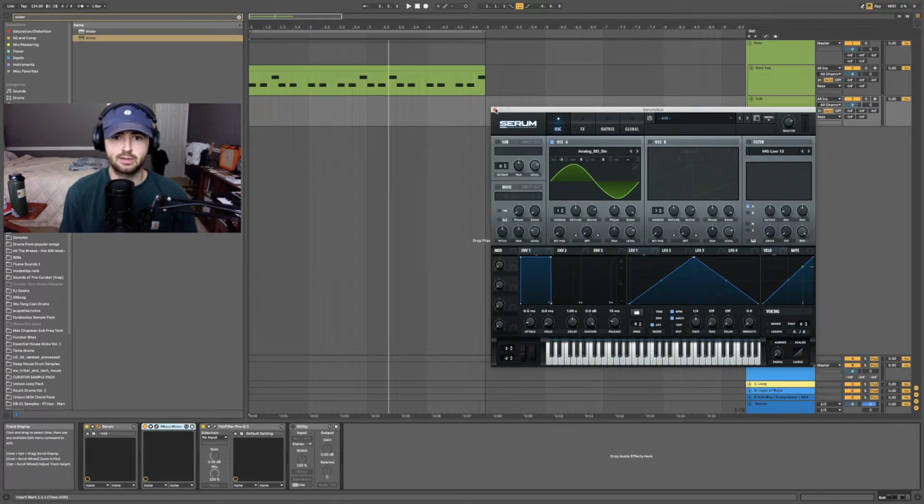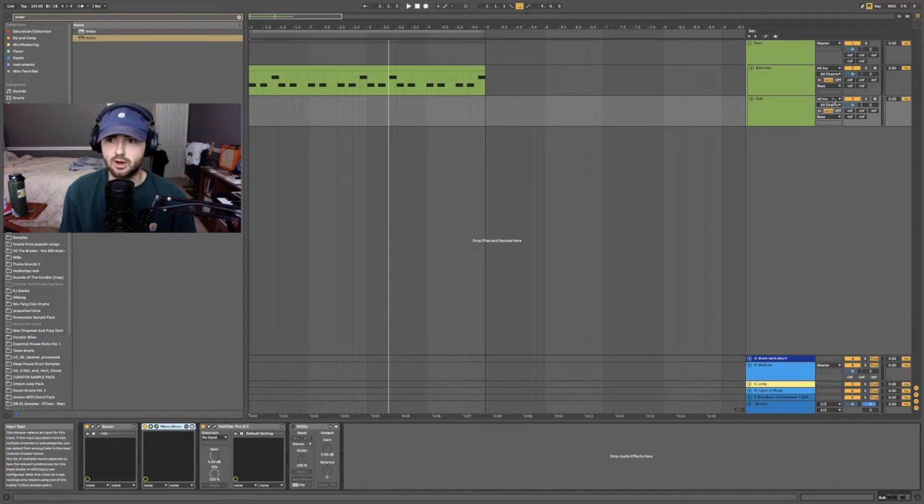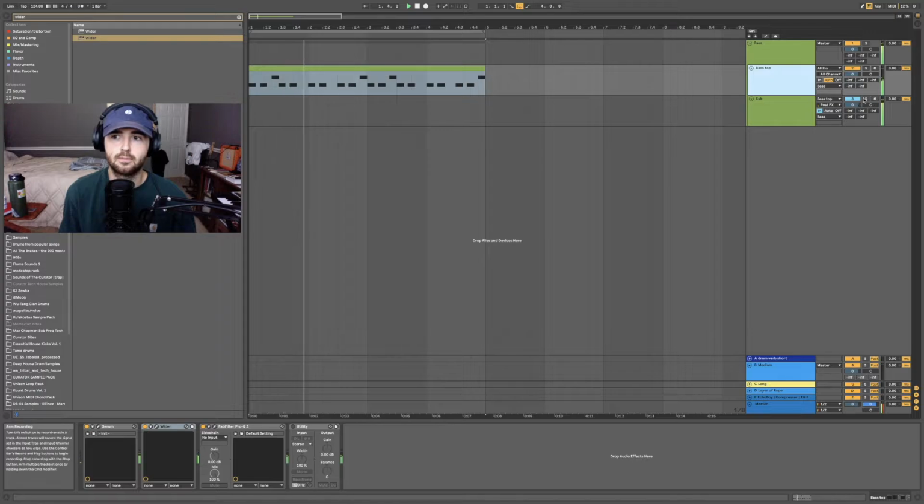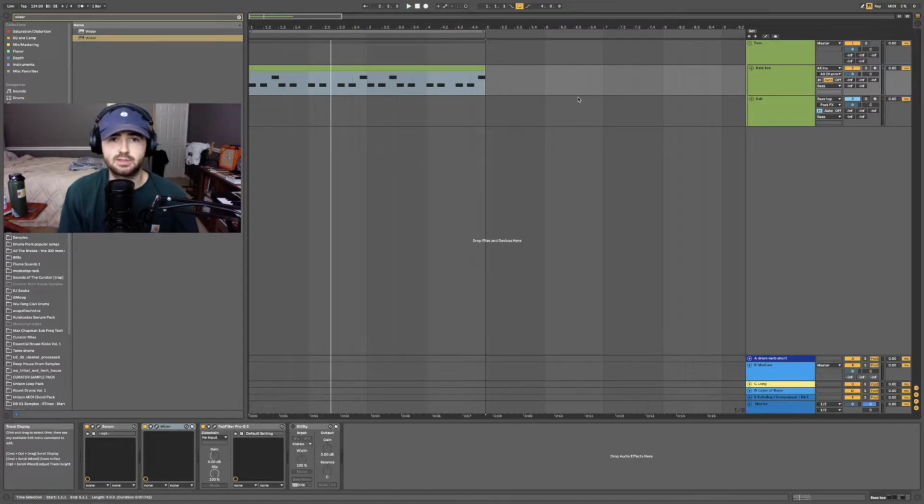So now what I can do is come over here to where my input routing says all inputs on the sub, and then I can just select bass top, which is the name of this track, and then I'm just going to select in. Now I'm going to be hearing the sub bass get triggered by the MIDI notes that are on the bass top track. So if you're wearing headphones, you'll be able to tell that there's now a layer of sub bass that is being triggered.